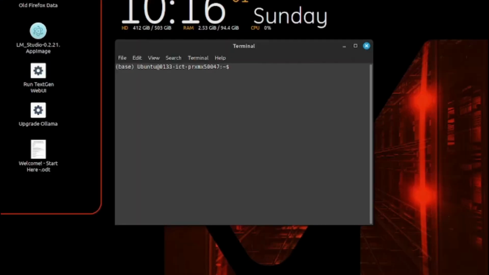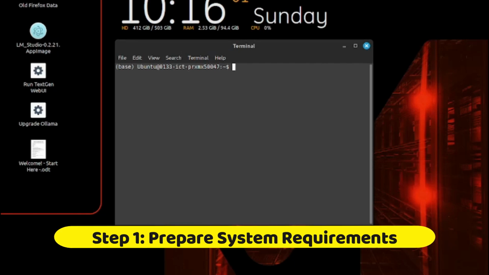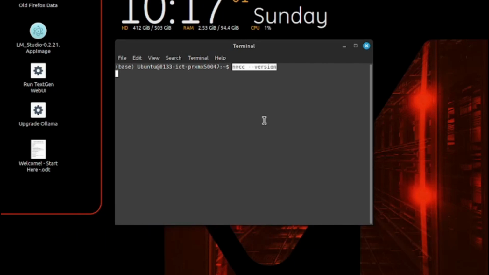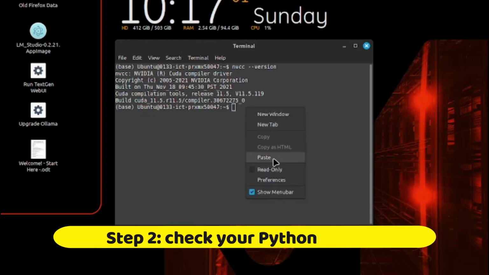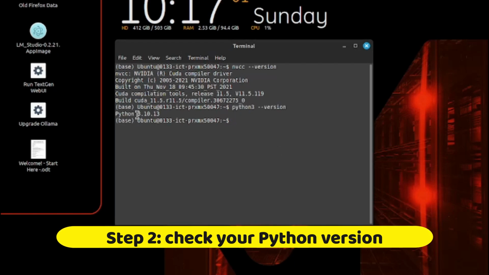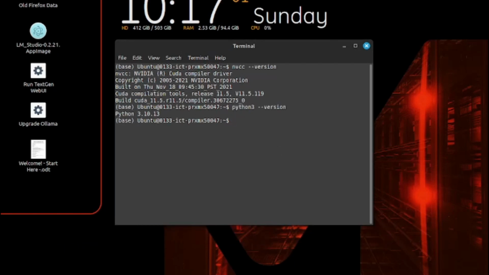So first of all, we're gonna go ahead and prepare our system requirements. For that, I'm gonna first of all ensure that my CUDA is up and running. So this would be my command for that. All right, so you guys can see it is pre-installed. Then I'm gonna check my Python version in my Linux based machine. Okay, so we have Python 3.10.13.